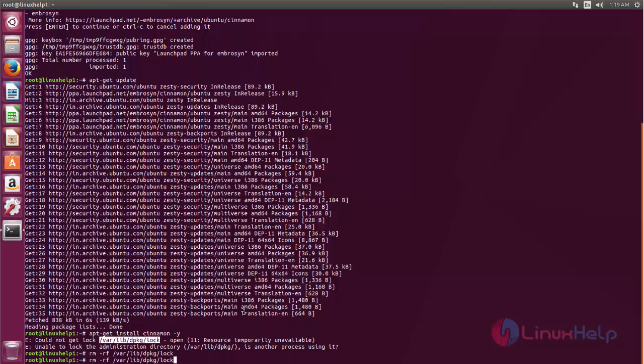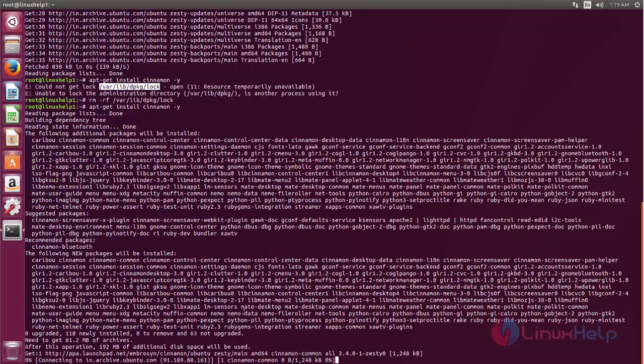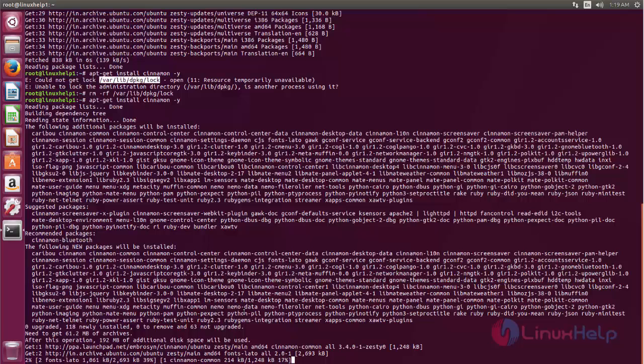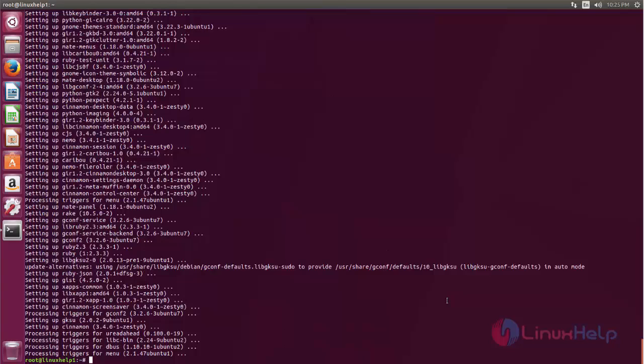Now install the package for Cinnamon. Now the package is installing. Wait for some time. Here you can see, now the package is installed.